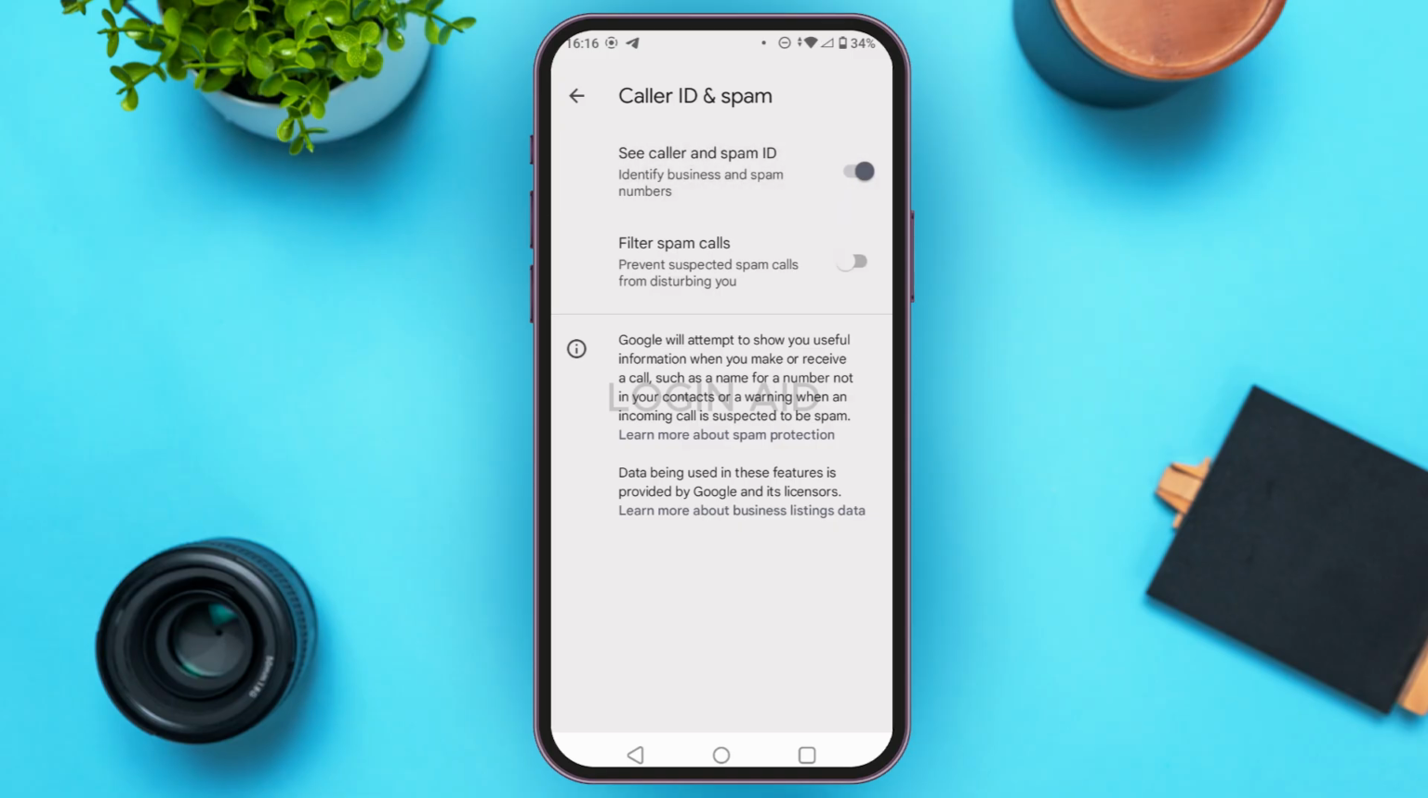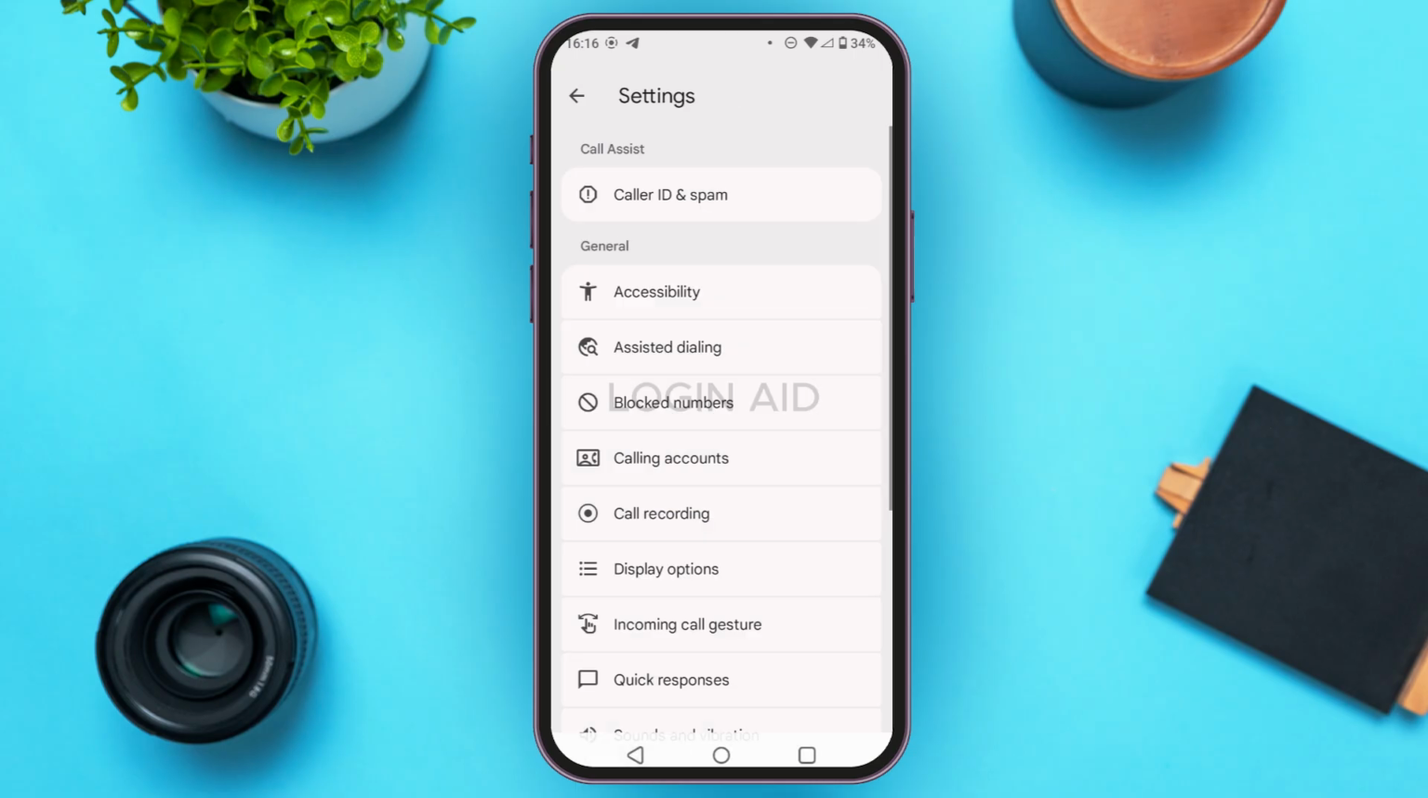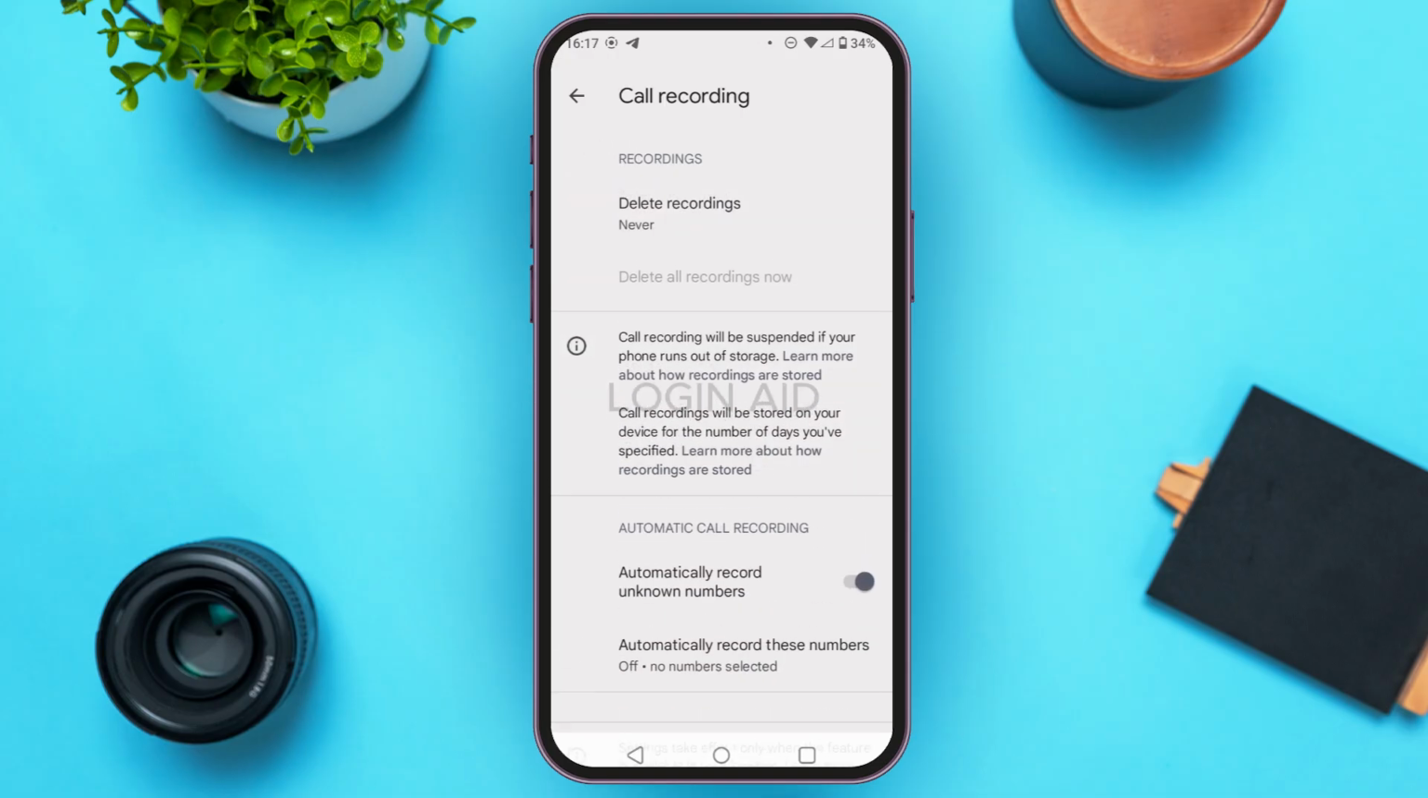Also make sure to toggle on this option for filter spam calls. If you have the option for block, you can also toggle it on. After you do that, go back. Now tap on this option call recording that you can see on the screen. Now you do not want your Android phone to always record your call. So in that case, if you find this option for automatic call recording, what you have to do is toggle it off. Also make sure to delete the call recordings time to time.